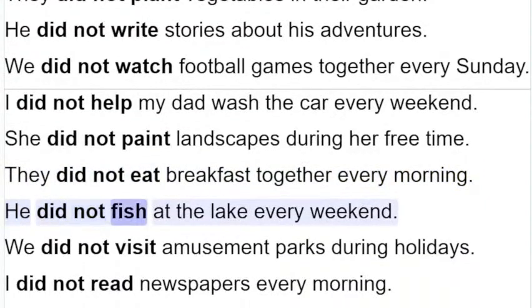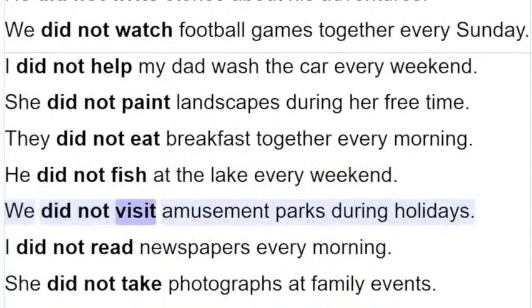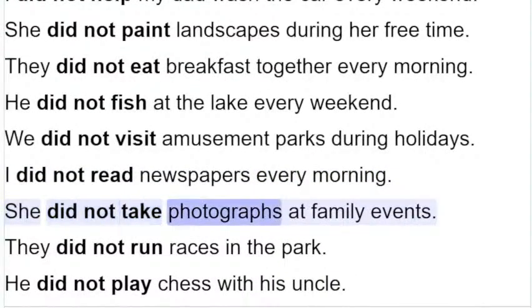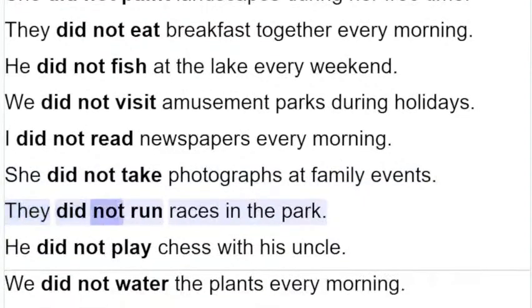He did not fish at the lake every weekend. We did not visit amusement parks during holidays. I did not read newspapers every morning. She did not take photographs at family events. They did not run races in the park.